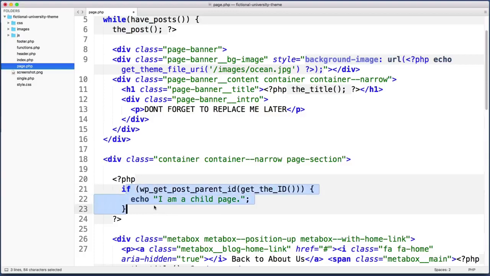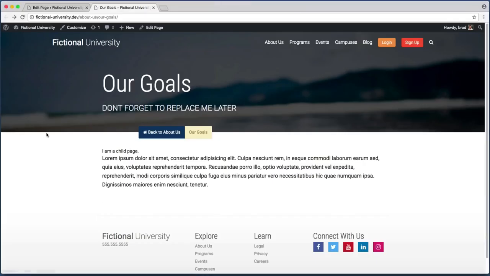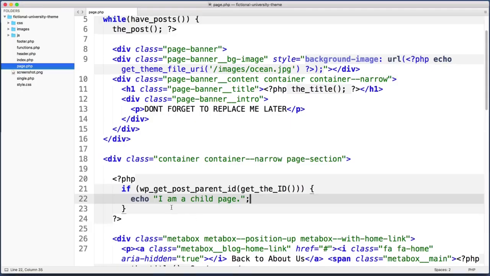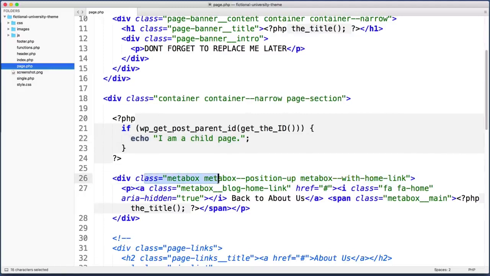Cool, so now we finally have a bit of code that will only run if the current page is a child page. So we're on the Our Goals screen and we see I am a child page. If we go to the main About Us parent page, we don't see that message. So now all we need to do is move this div with a class of metabox. This is that little breadcrumb box. Let's just move this HTML to live within the if statement.